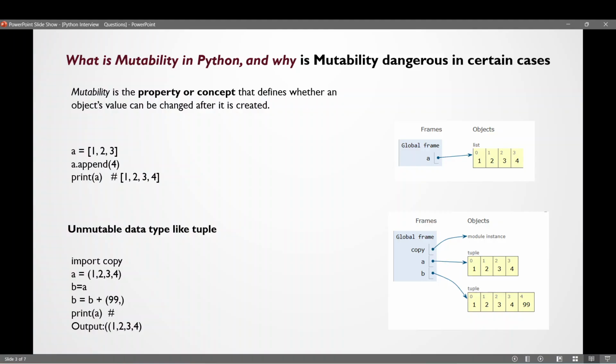So what is mutability here? Mutability is a property or concept that defines whether an object's value can be changed after it is created. Behind the scenes, when you create a list and change the value of this list, it keeps the same memory location. In the case of a list, you can change the value and delete the value while keeping the same memory location. This is called mutability. The memory address is the same, and you change and delete the value of this particular data type.